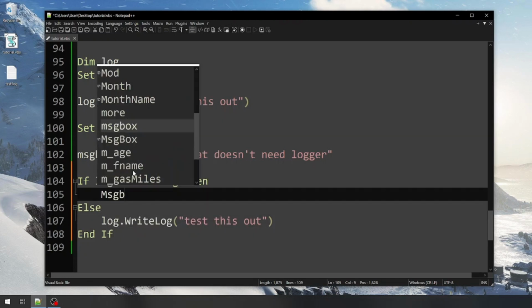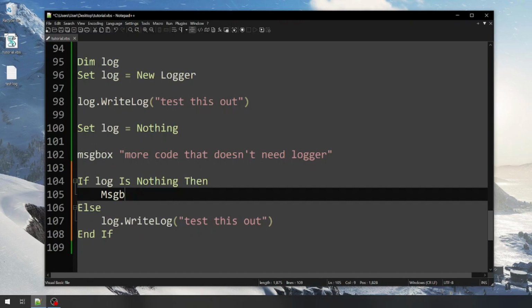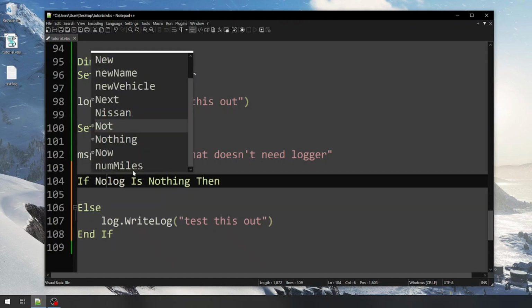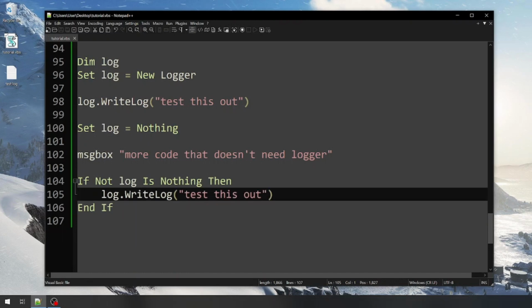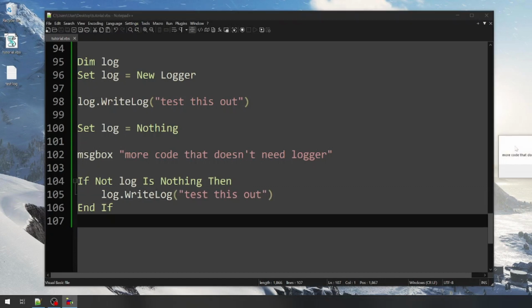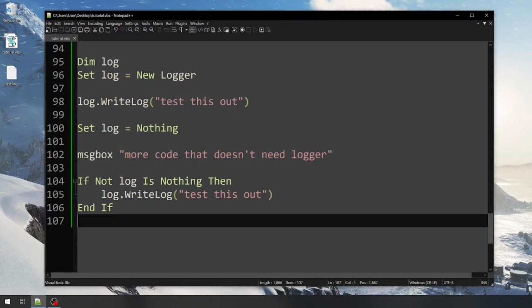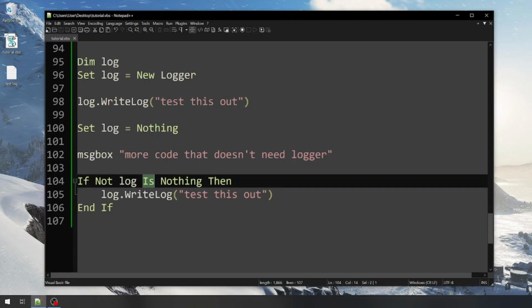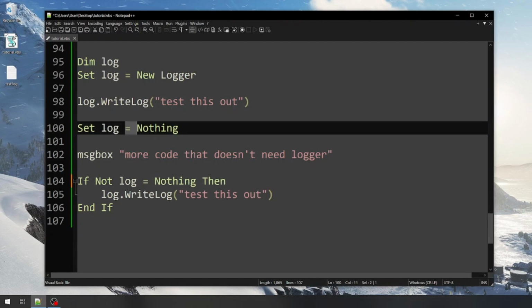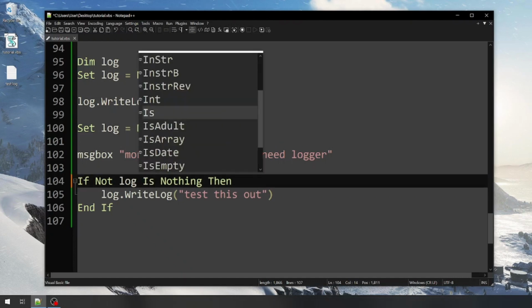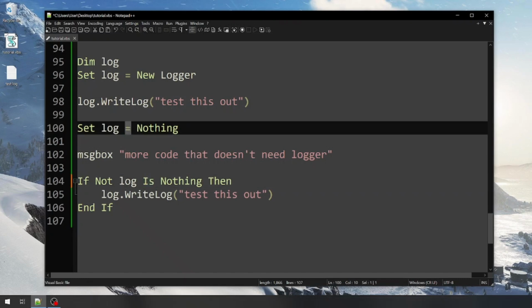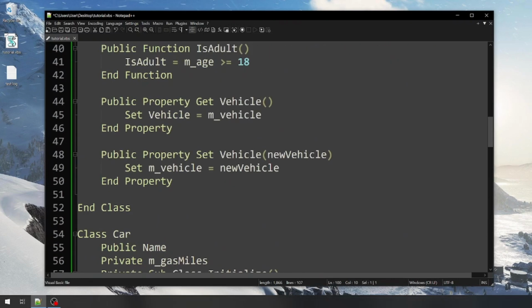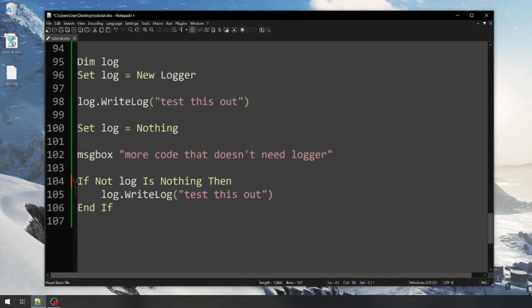So you could put something if you wanted a message box, or if you wanted to say if not is nothing, right? Then we can log it out. So if this still contains an object, then you can write this. Otherwise, don't do anything. So now we don't get an error anymore because we've checked to see if it is nothing. So you don't use equals because you're not assigning it to nothing. You're checking to see if it is nothing. And we use is when dealing with objects. We use equals when dealing with simple variables like age and strings and stuff like that.